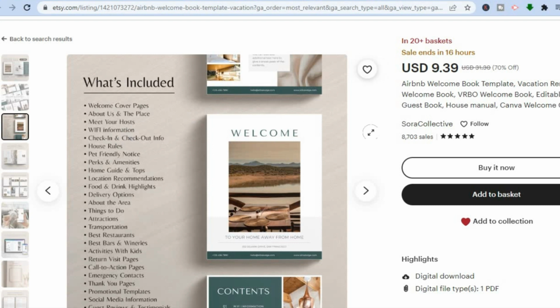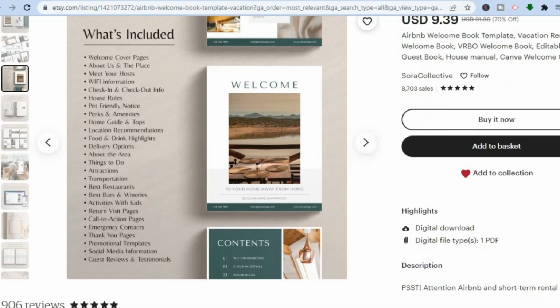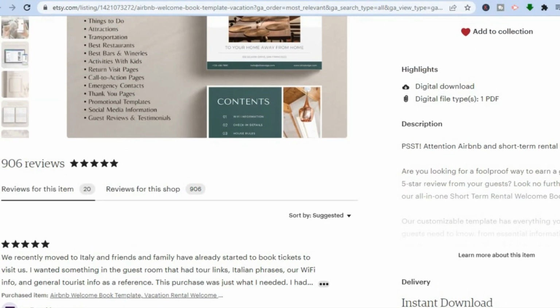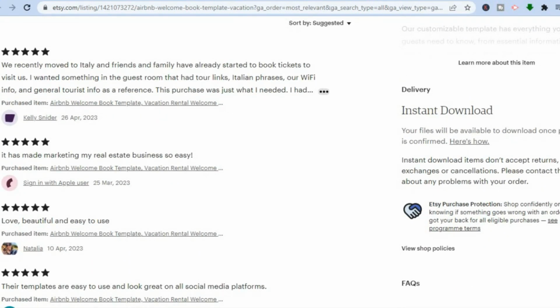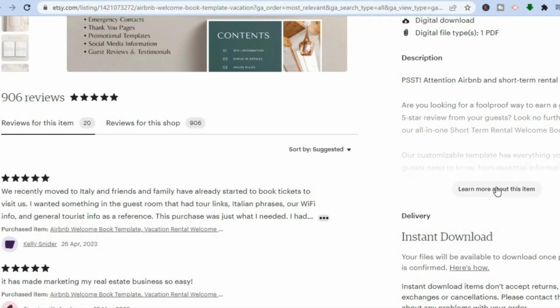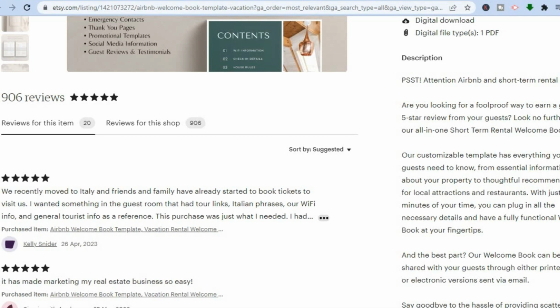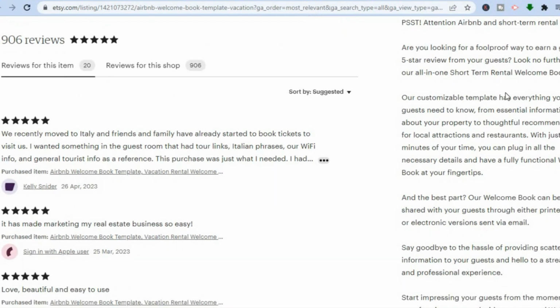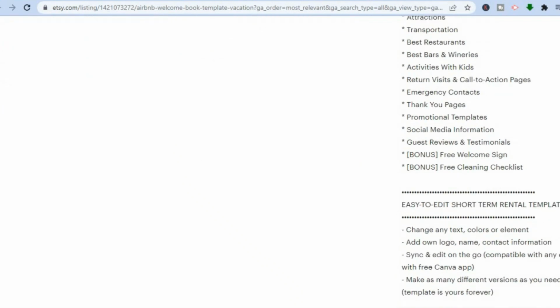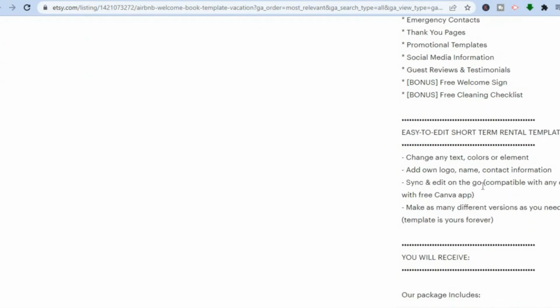In fact, the person that I showed you earlier that is selling the welcome books is selling the Canva template. Because if you were to scroll down, you can see that it is a digital download. So you'll download a PDF, and once you have downloaded the PDF, you'll be able to edit it. Let me show you right here. Simply learn more. You can see it is a customizable template. Basically, they're selling a Canva template that once the person purchases it, they will simply sign into Canva and then they'll be able to edit the template. Sync and edit on Canva, as you can see here.